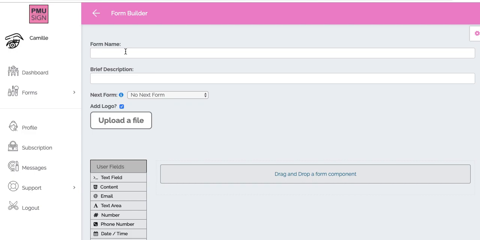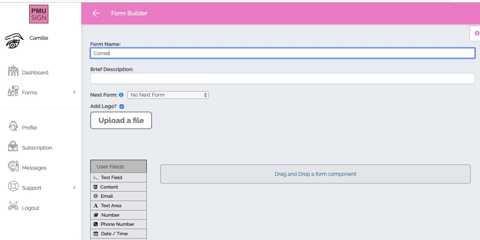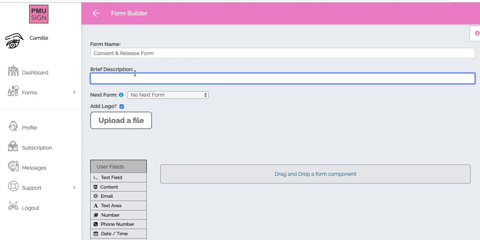Okay, so the form name, that's the first thing you're going to fill out. This is not anything your client is going to see. The form name is simply for you to identify your forms. So I'm going to say consent and release form. The description is also something your clients are not going to see. Again, this is just for you to identify. I'm just going to say form number 2.